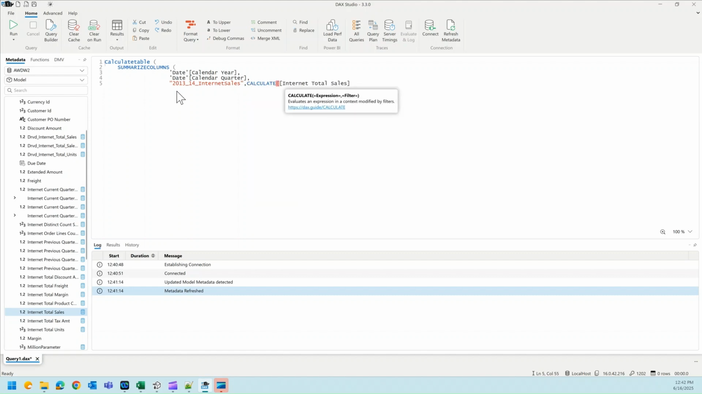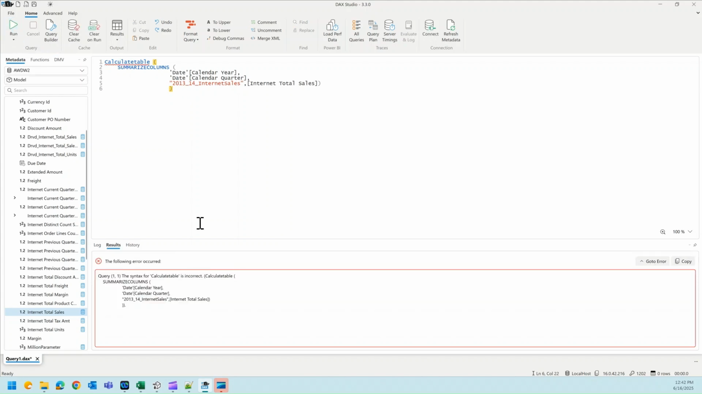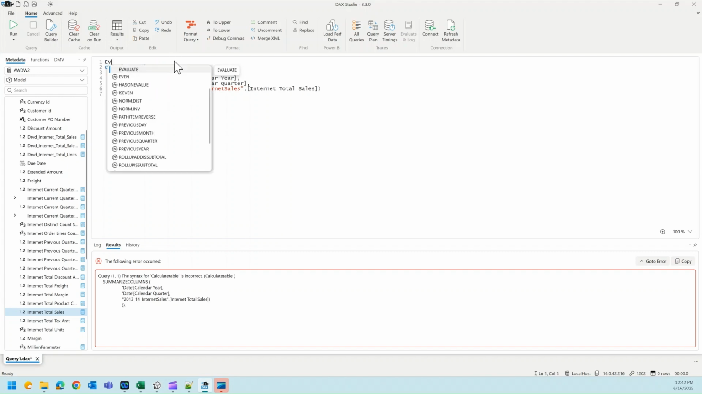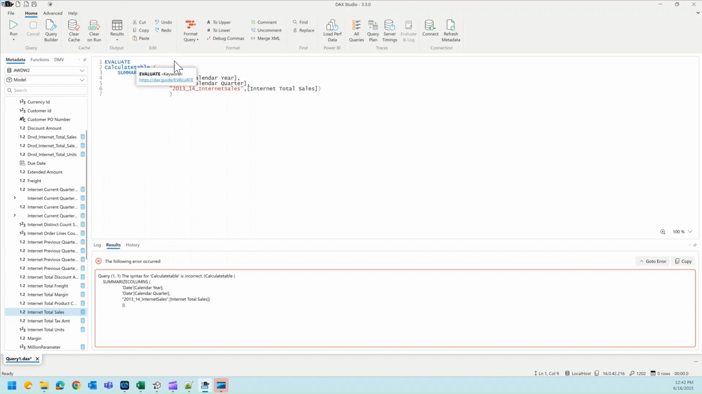I give calculate, right? And then sum of, okay, I think it's already a calculated measure, so I don't need to write the calculate function, so it will work directly, right? And then I will close my brackets. Okay, how many brackets? Yeah, I'll just run this code. What happened? Okay, EVALUATE is missing. Evaluate. Okay, so now let me run.